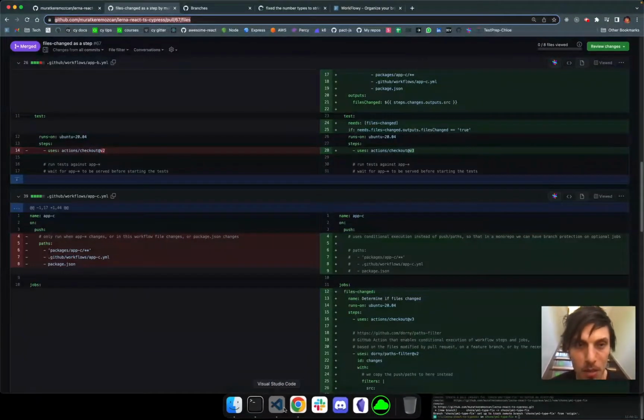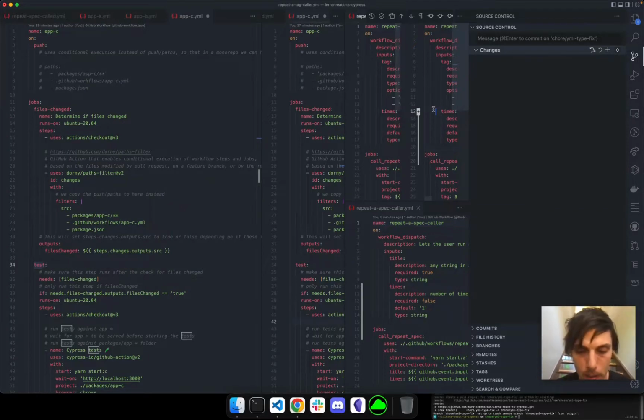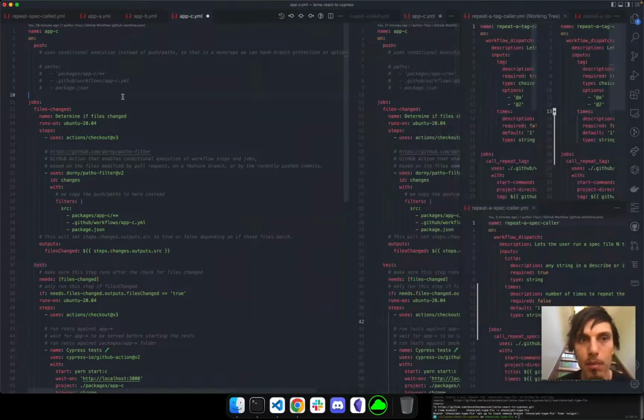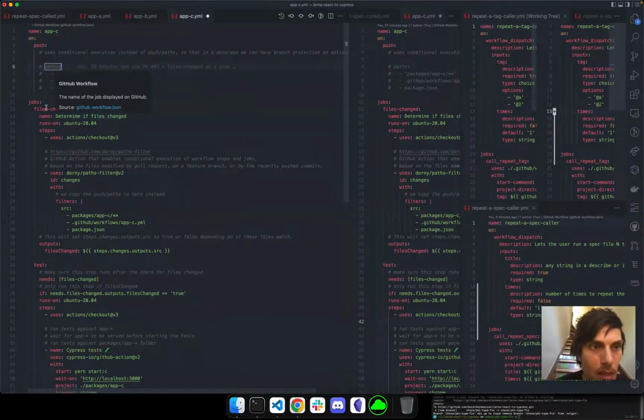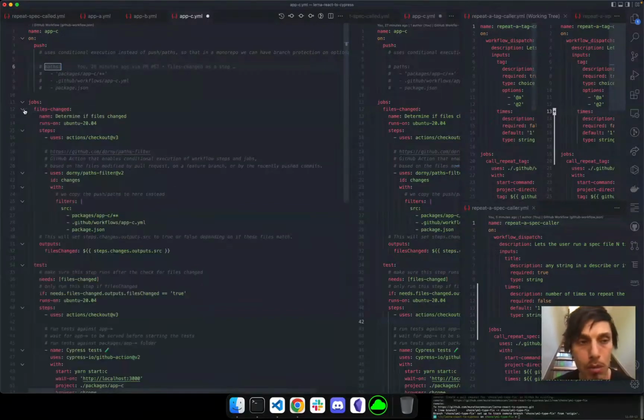Here's the magic. I made multiple examples here, and I commented out everything that's changing in one of the YAML files. It used to be using this on push or pull request paths. Now it's not using that, and instead I've added this new job here. On top of the step, there's a files-changed job. You can name it whatever, of course. It just does a regular checkout, but then it uses dorny/paths-filter.